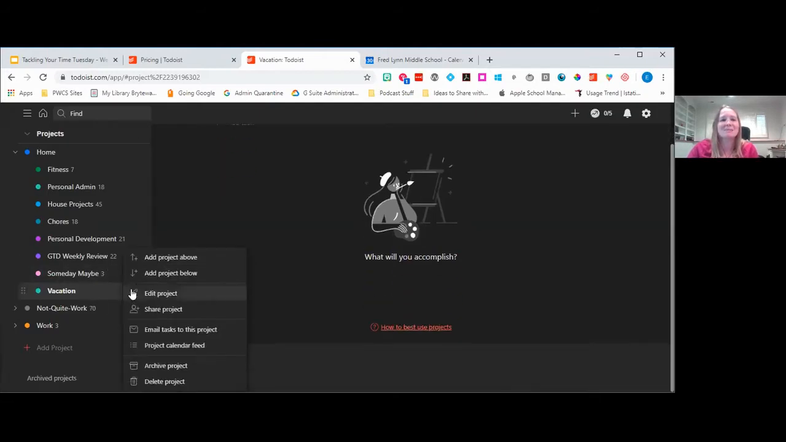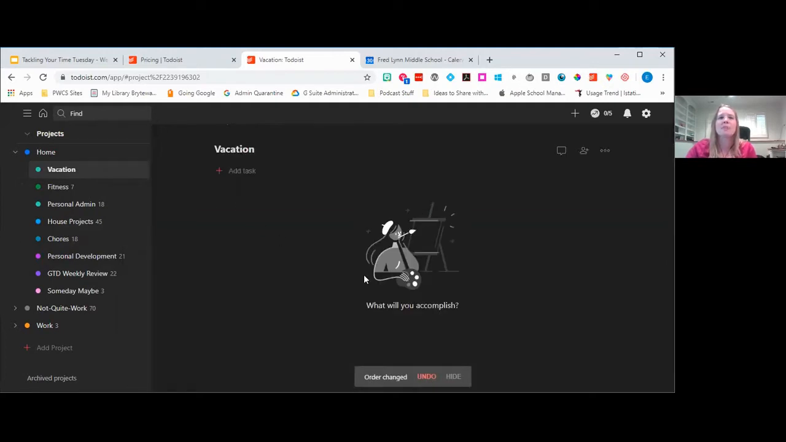And then within this project, I can also choose to delete it or archive it. And I can use these buttons to change the order, but again, I prefer to change the order by just moving it up and down and around with the handlebar.